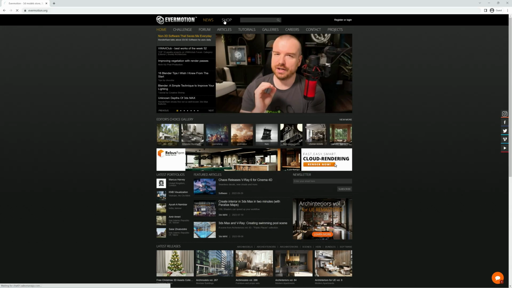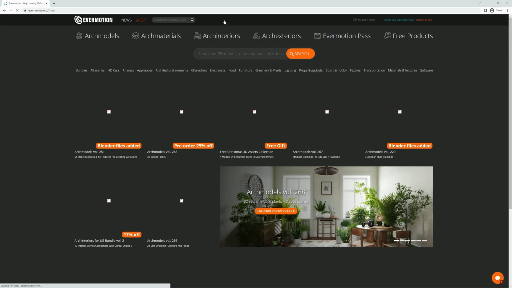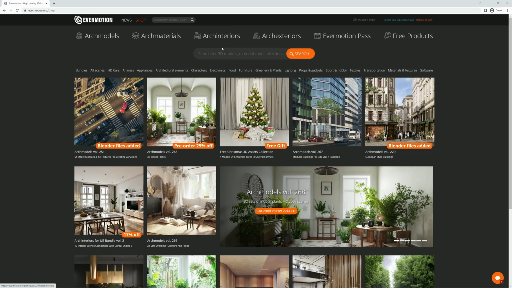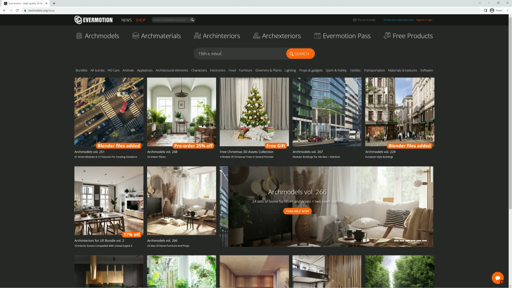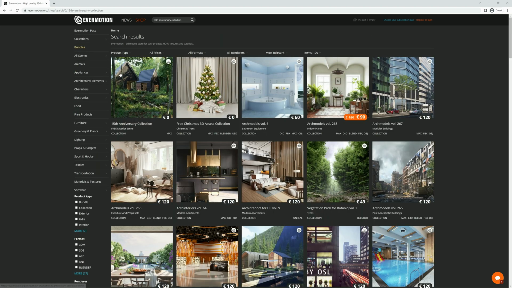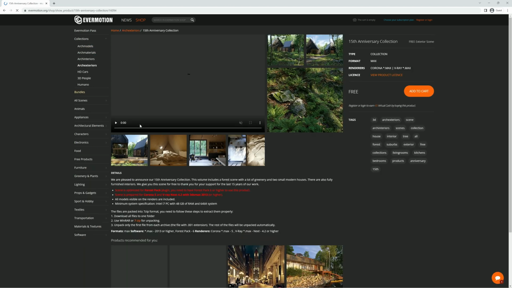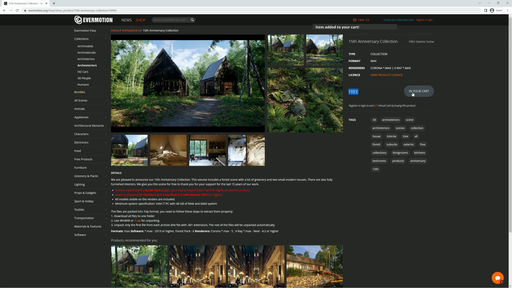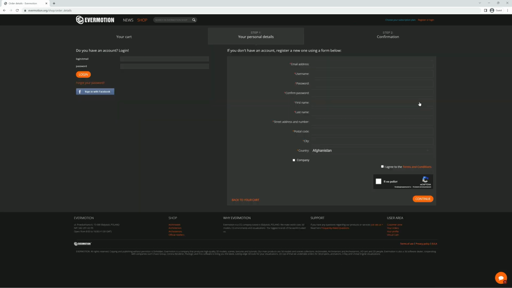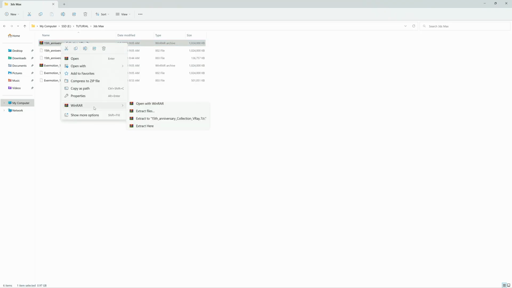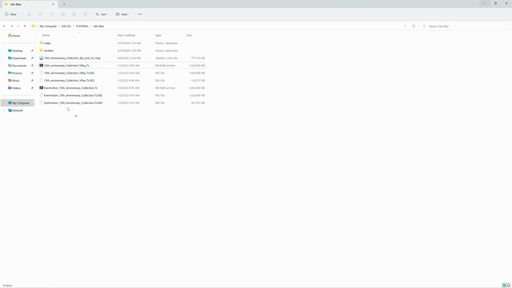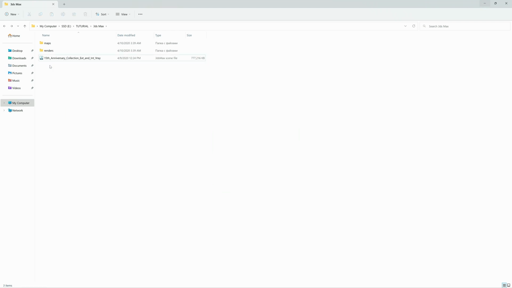For this project I used a free house 3D model from Evermotion. Go to the evermotion.com shop section and search for 15th anniversary of Evermotion. Create an account and download all parts of the project archive. Extract the archive files. As you can see, the model is made in 3ds Max.